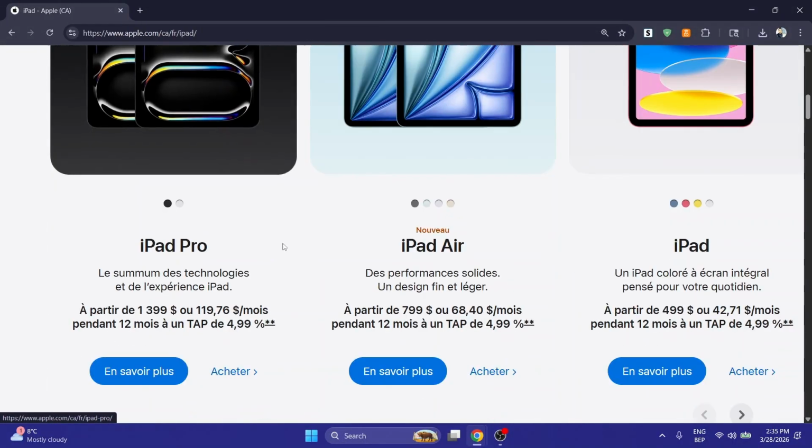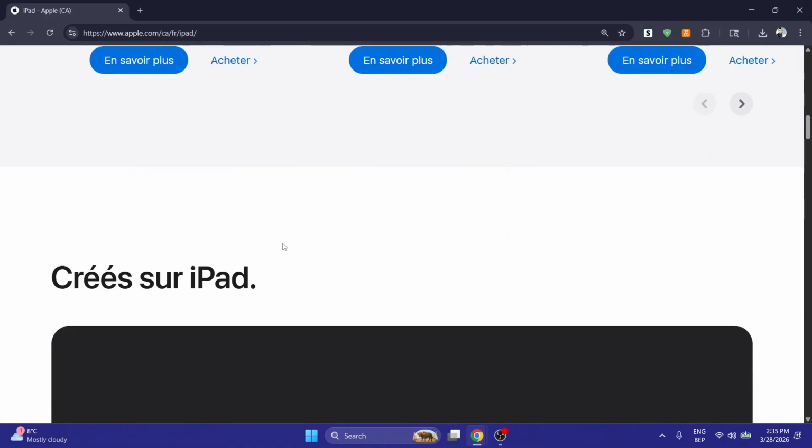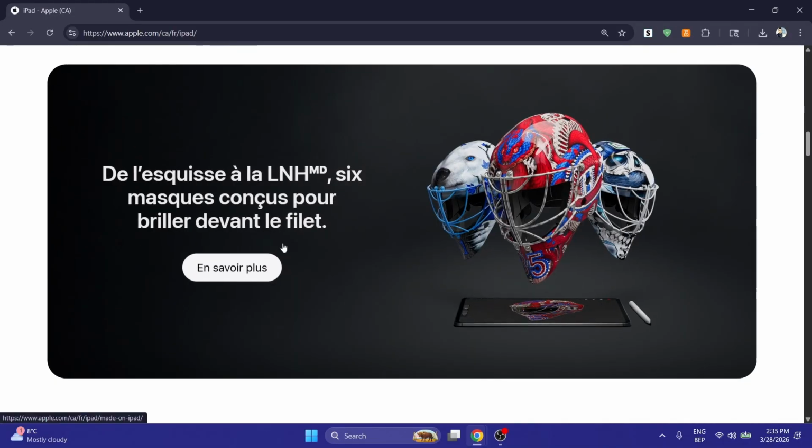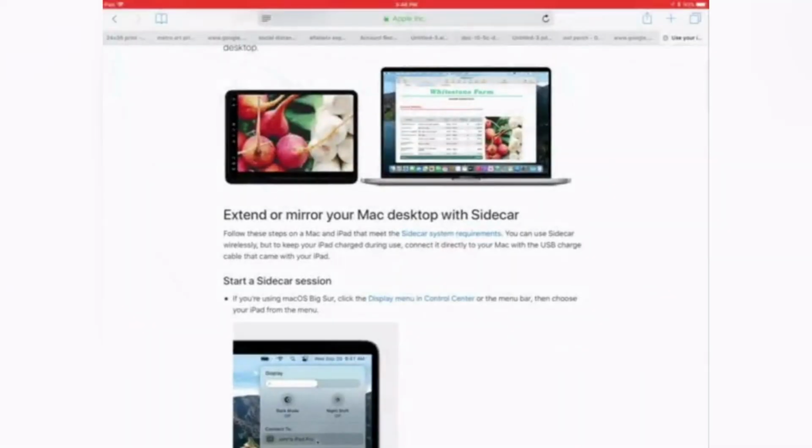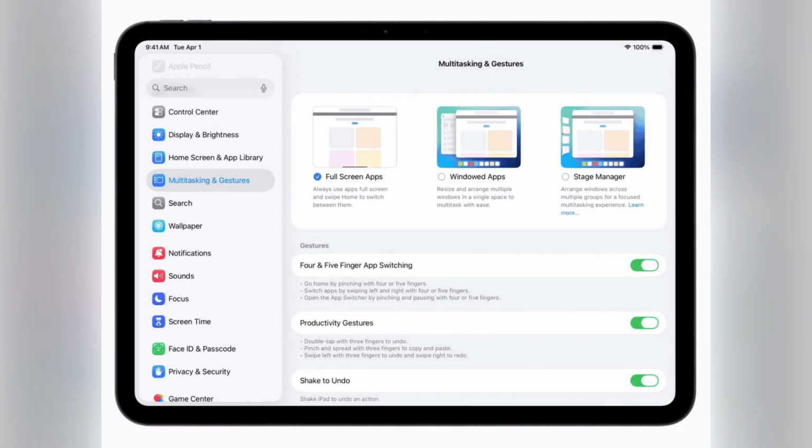Today we're going to see how to multitask using split screen on iPad. So firstly, open the first app you want to use on your split screen. Tap the three dots at the top of the screen, then select Split View. Choose your second app from the home screen and now both apps will appear side by side.